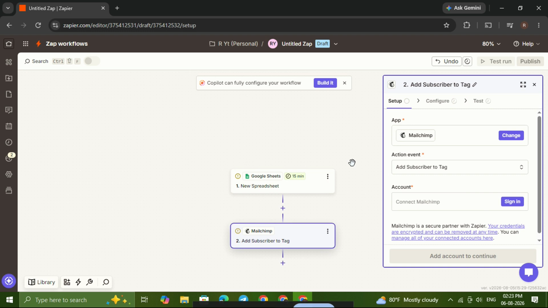When your field mapping looks good, click Build It in the top area if that option is available. This helps finalize the setup and move you toward testing. Then click Test Run so Zapier can check whether the automation works properly. During the test, Zapier will use sample data and try to send it through your workflow. If everything is mapped correctly, the test should run successfully.